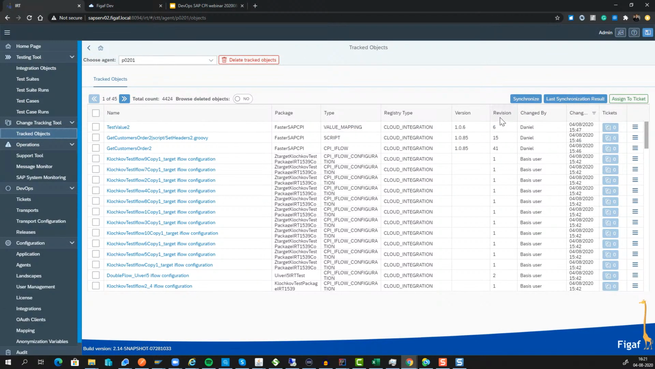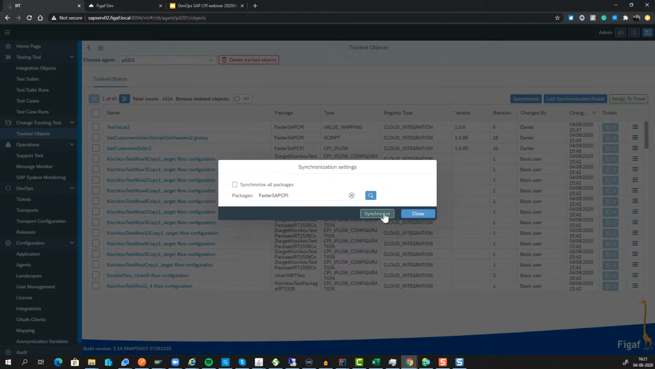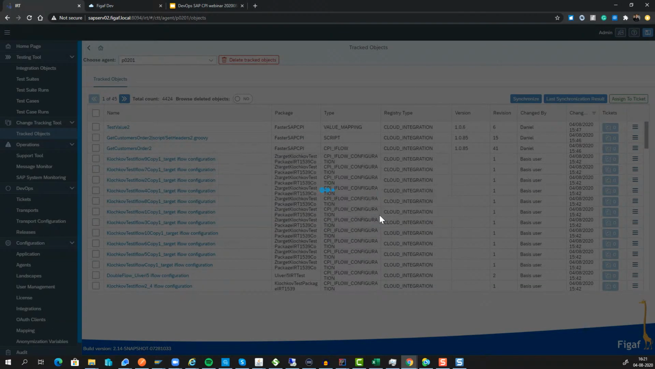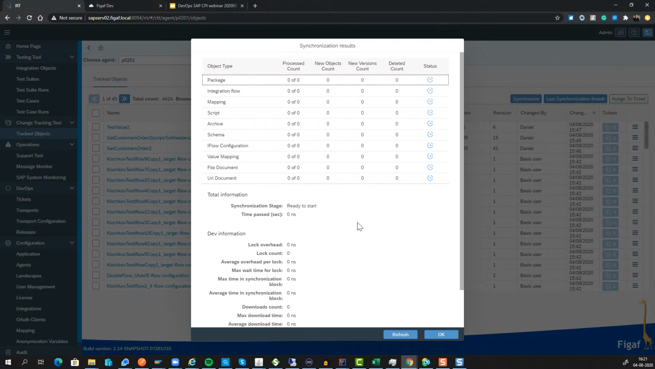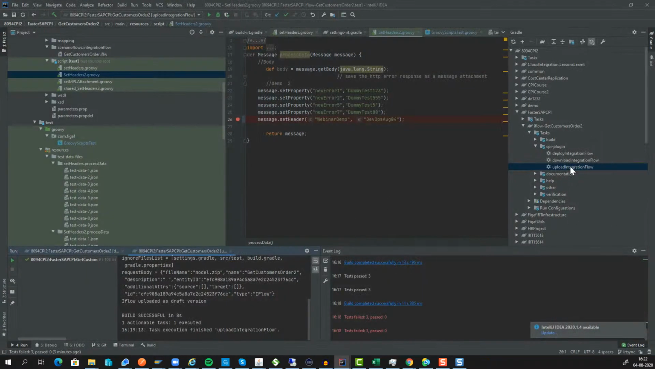So we now have the option to synchronize, and with this synchronization we can then in the Figaf tool get all of these iFlows. Obviously, if you want to develop more in the Git, you can use the download option once you are working on some of these iFlows, that you can then use to download the data from there and see what's going on in it.